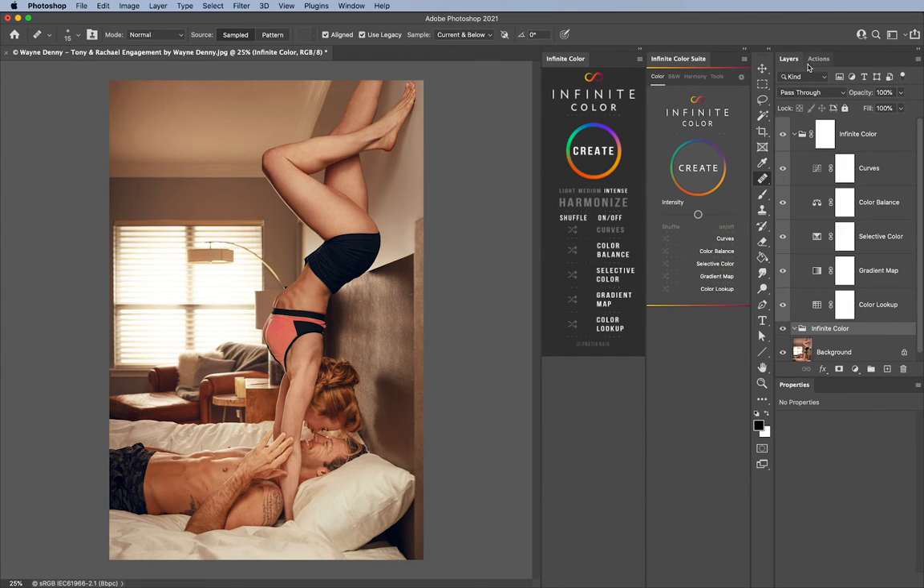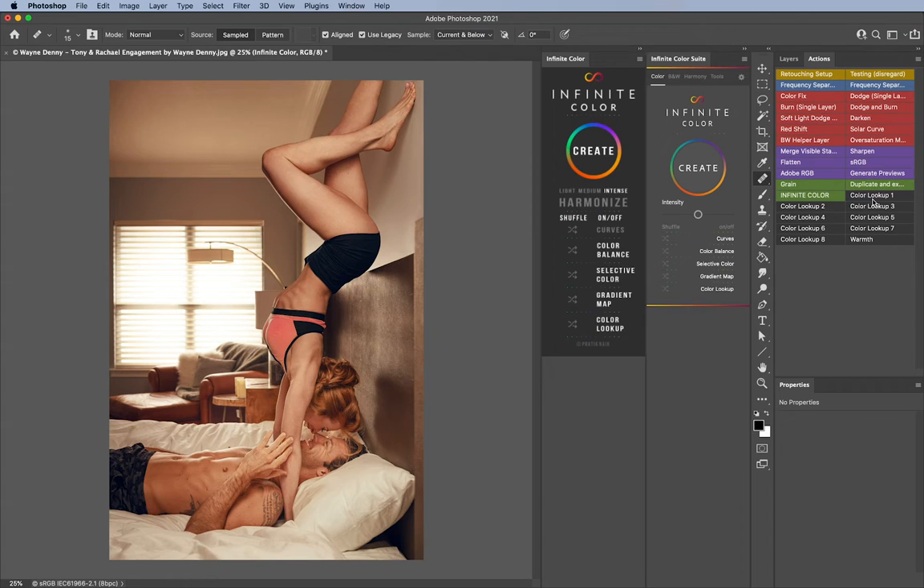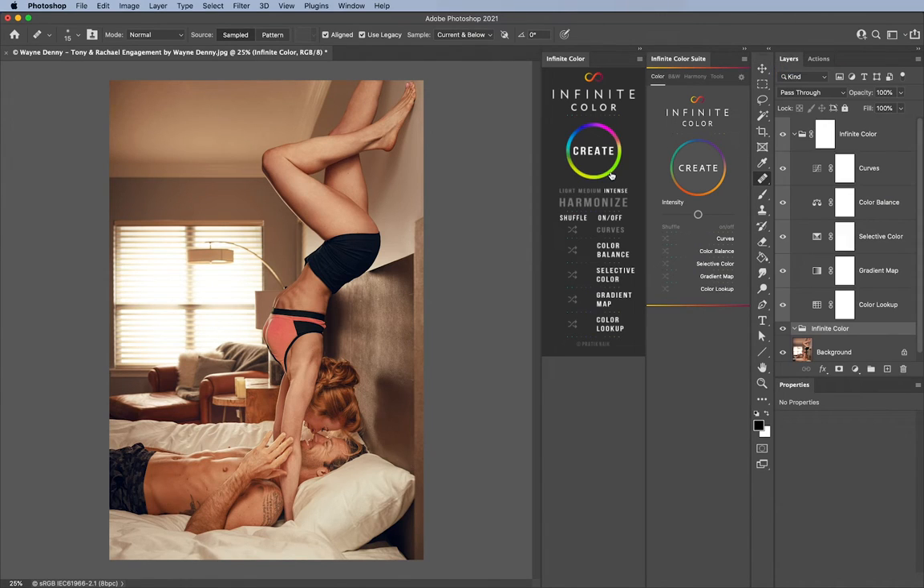Next, we have no actions. So in infinite color, you can see we have these color lookup actions that you need to install. And if you don't install it, it'll say no actions or color lookup layer or give you some kind of message. You don't need to do that anymore. You have everything already integrated into the panel. So fortunately, that step is gone. You don't need those actions anymore for lookup as well.